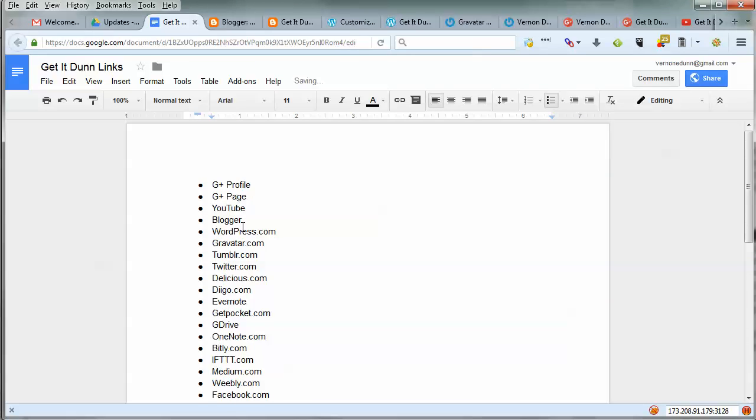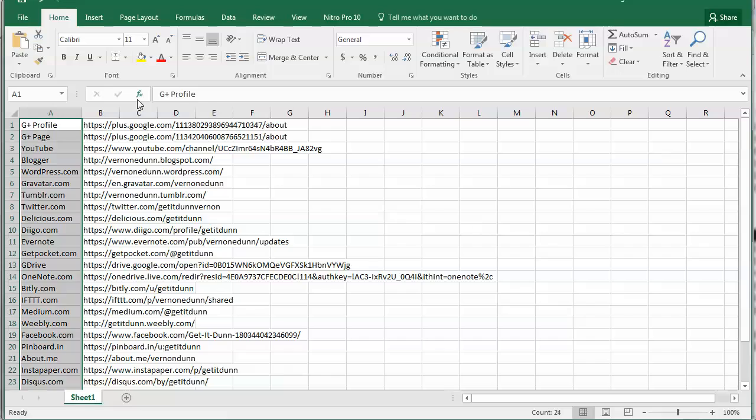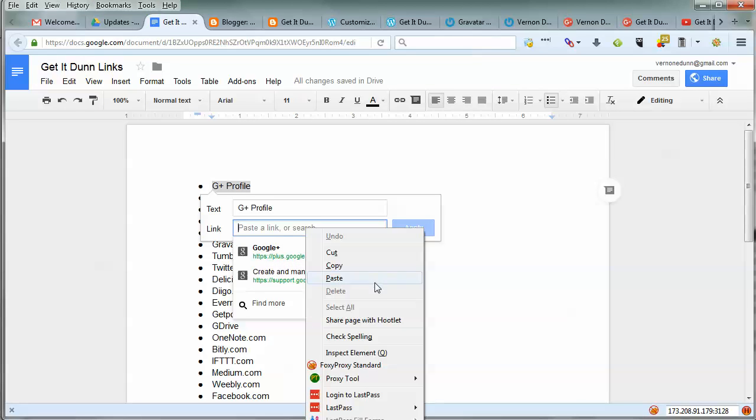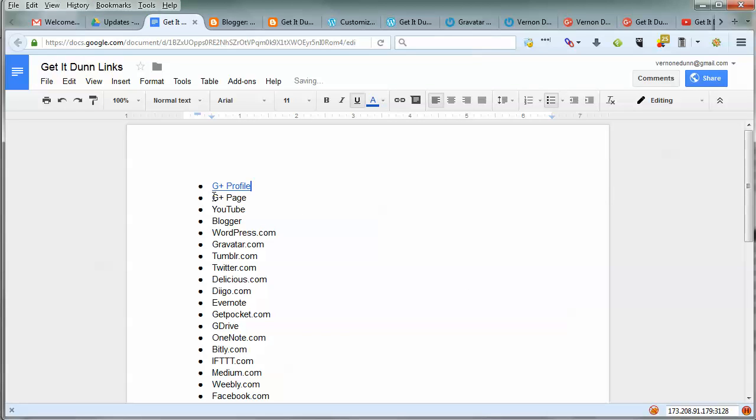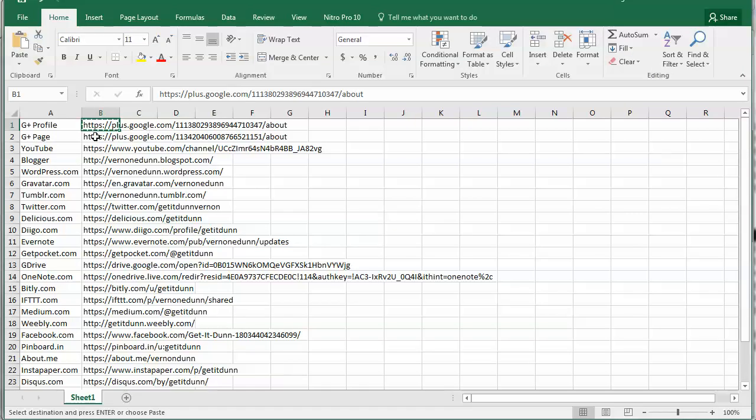There we go. So now we can just highlight each one of these and link them by pressing the link button, and going back to the Excel file and just grabbing the links one by one and pasting them in. Click apply, and I'm going to do this for every single one of the links. So you guys don't need to sit there and watch me do each one of these.